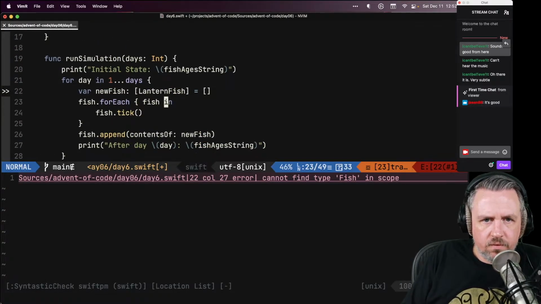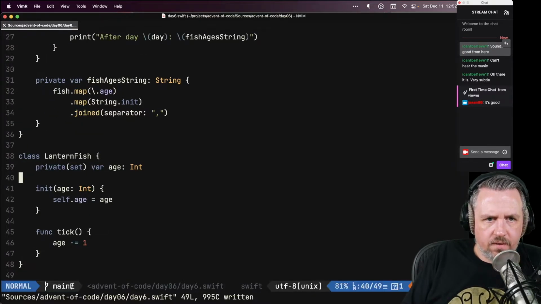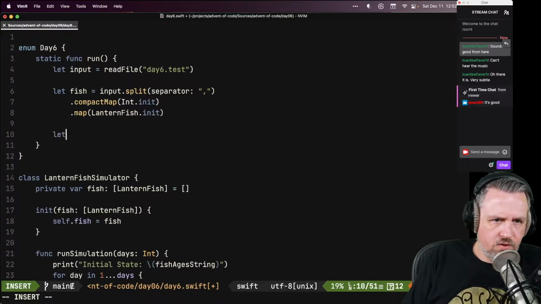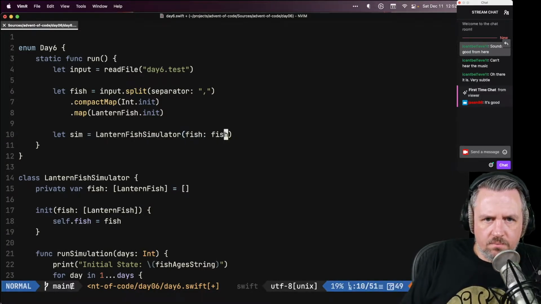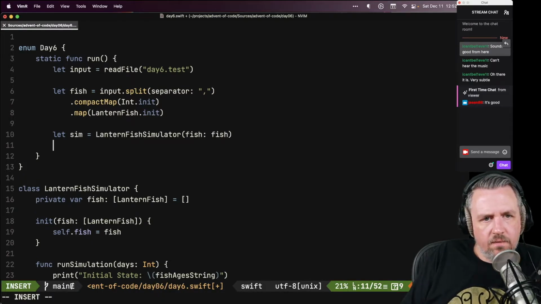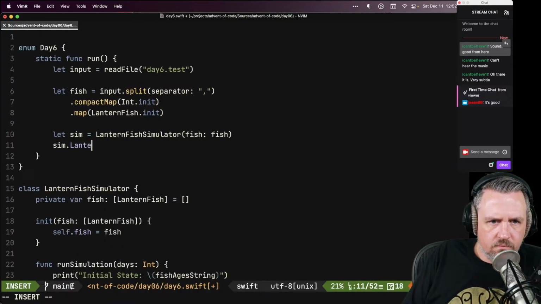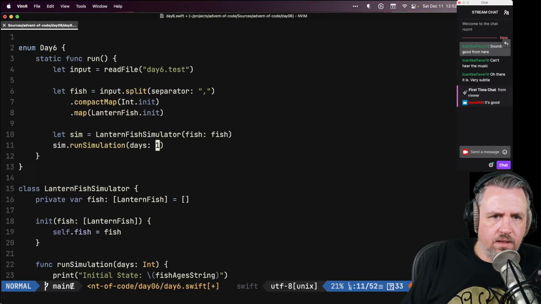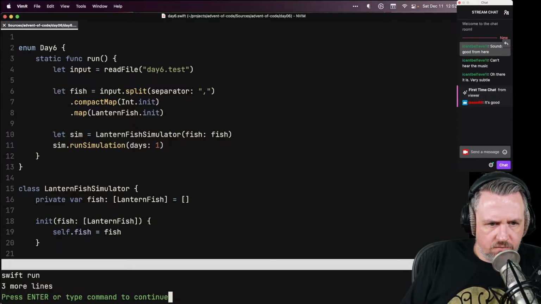So that's lantern fish. Let me get rid of the rest of that. Okay, now that I have my fish, I'll get my simulator. That'll be a lantern fish simulator, and we'll create that with the fish that we just created. And then we will say sim.run, run simulation. We'll just run it for one day, and that should print out the results that we want. So let's build and let's run.